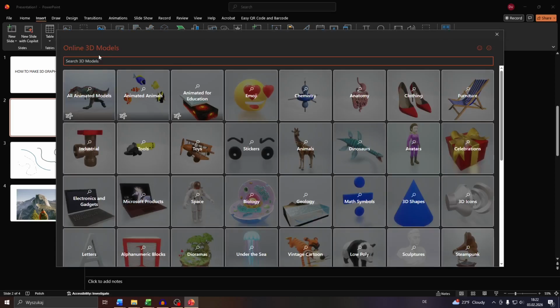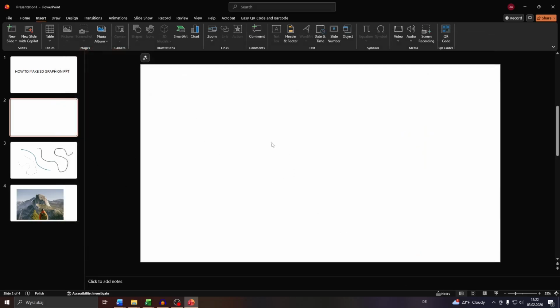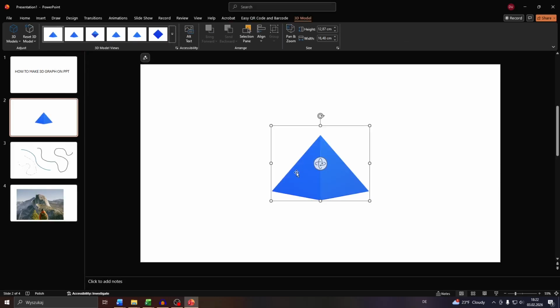And after that, from that library here on PowerPoint, look for pyramids. So type in the search pyramid, click into it and select one of these pyramids here. For example, I will go with that standard blue pyramid here. Click into Insert, wait for it to be added to your presentation, and there you go.